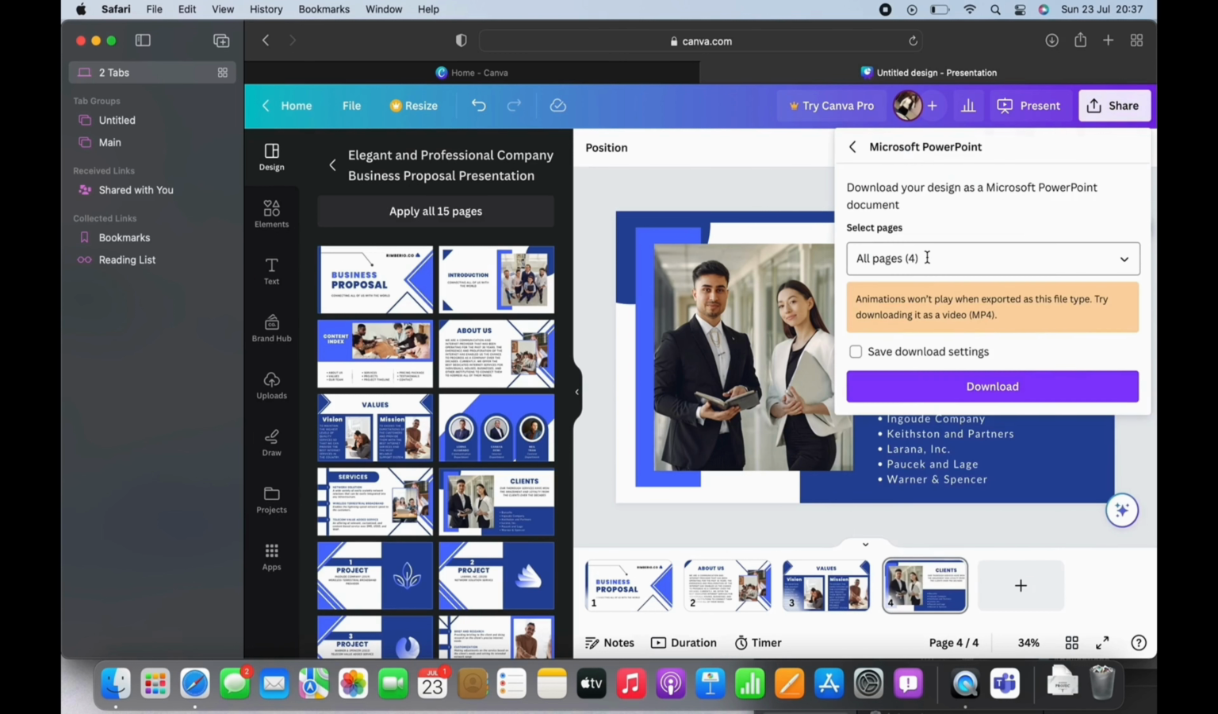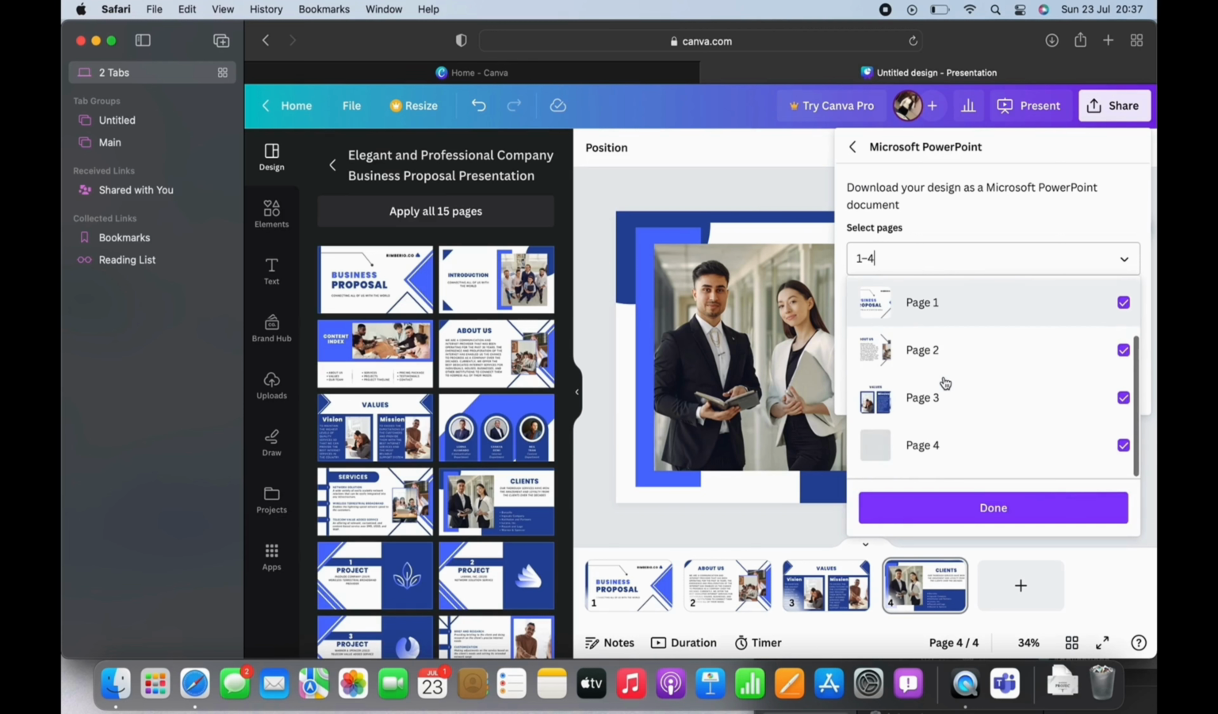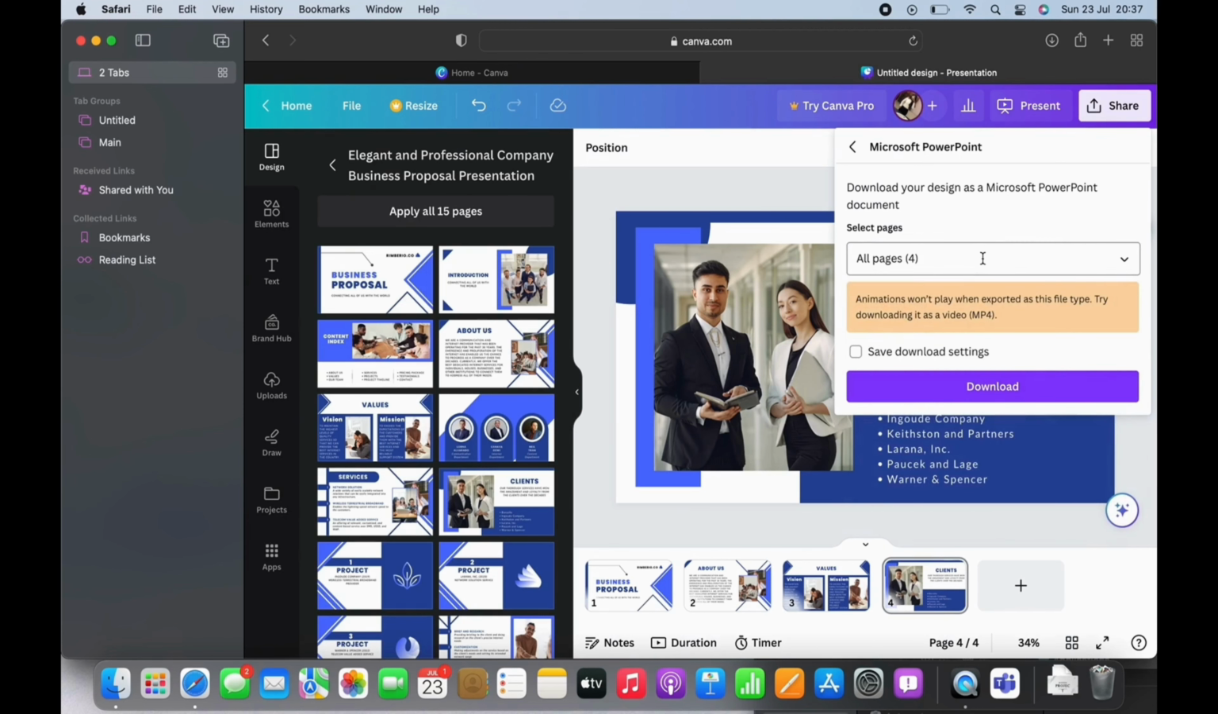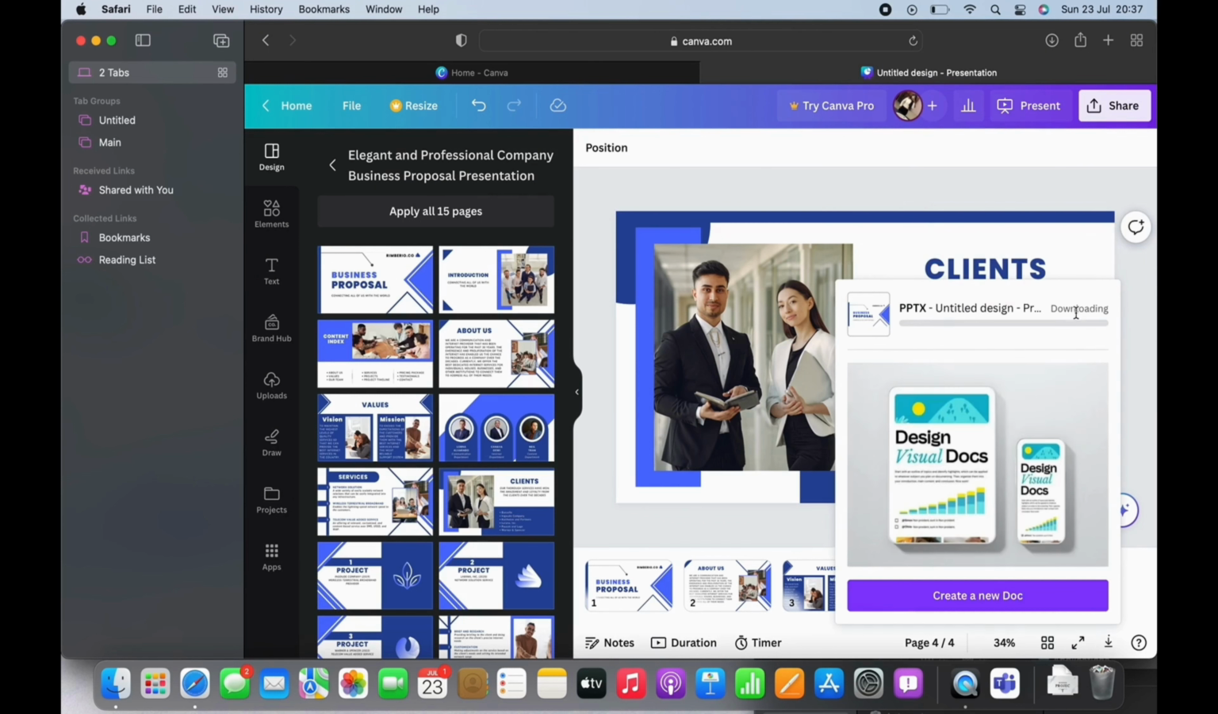Select the pages that you want to save as PowerPoint. I will select all pages here. If you want to save this download settings, then select the Save Download Settings checkbox and tap on the download button, and with this your PowerPoint is downloading.